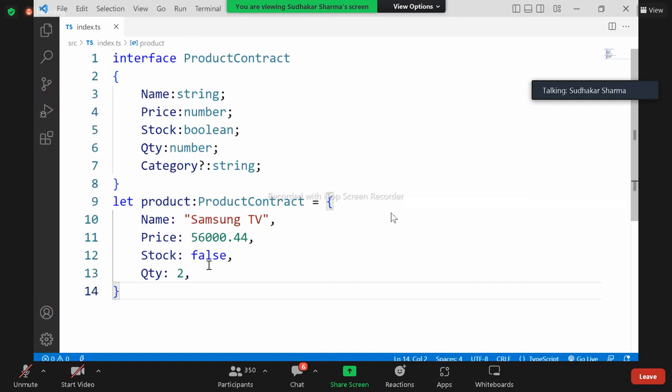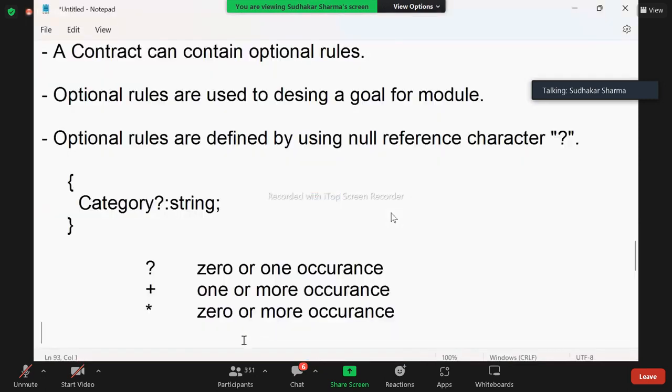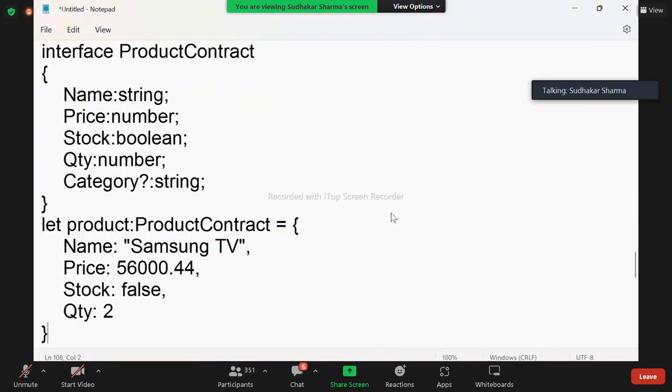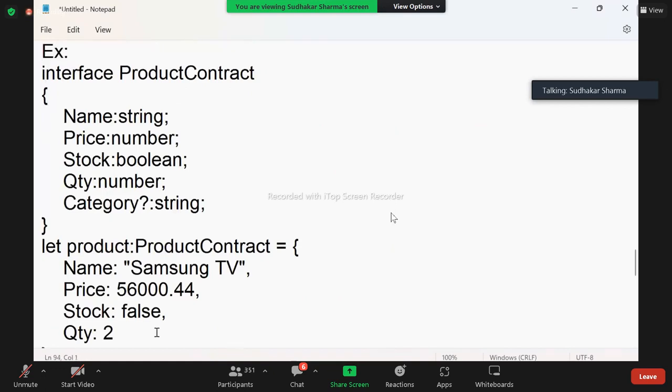It's fine. If you want, you can mention it. That is okay. But you don't have to. If you mention it, you have to follow the rule. That means you cannot put a number into it. Understood? Because as per the rule, it should be a string. You don't mention it, it's okay. If you are mentioning, follow the rule. That is what optional rules actually are. This is an example. Here we are making it optional.